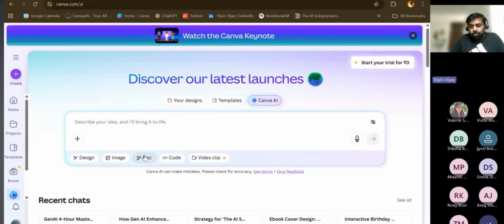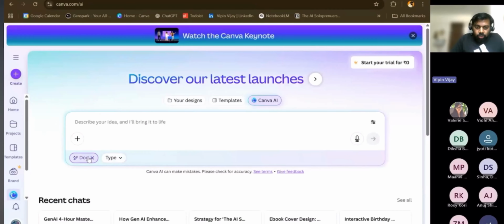So I'm assuming you want a document. Click on doc, and again you can define further types and so on here. Give it your idea and click on enter. It's going to automatically create it. Thankfully, it's in its beta stage, it's still free, so you can use it unlimited for free.